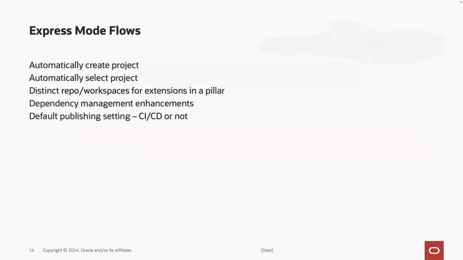Most of you who are doing customizations for HCM and SCM pages are using what we call the express mode for doing extensions and modifying and customization of pages. We did a lot of work on this express mode in the last couple of releases. We now automatically create a project.